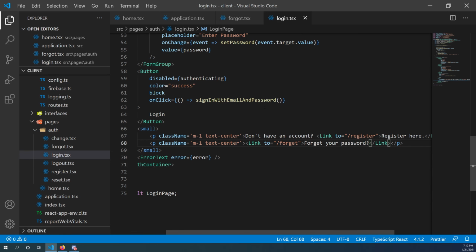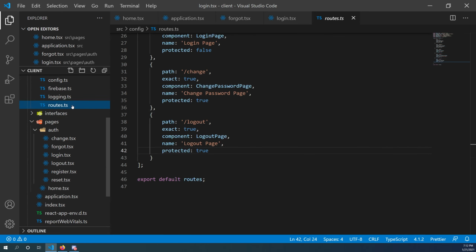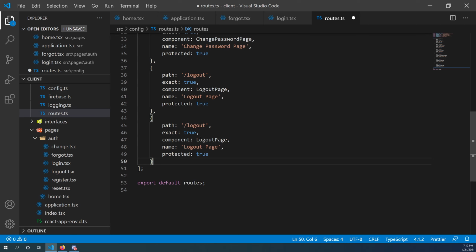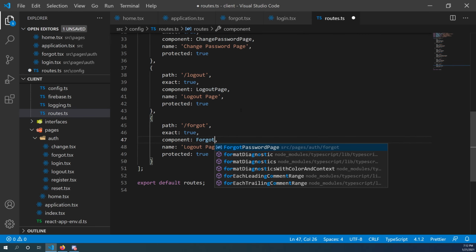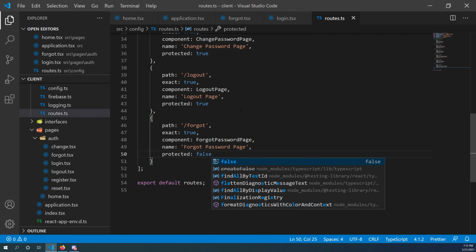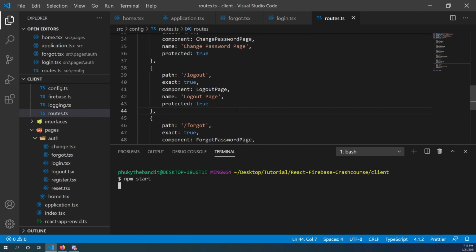I'm going to go ahead and add a new page, and the protected is going to be false on this one. We're going to call this one forgot password page, and again, make sure the protected is false. Now let's go ahead and start the server.